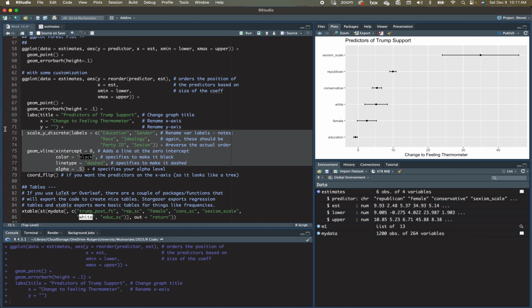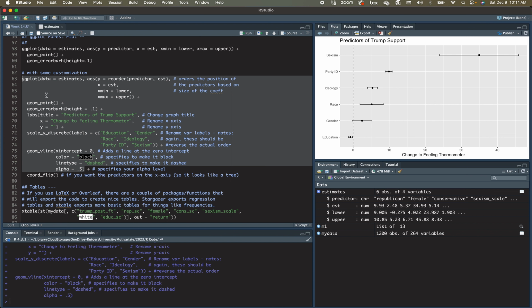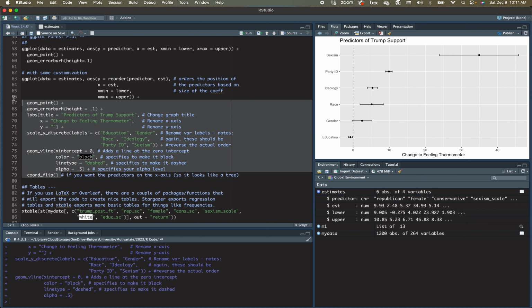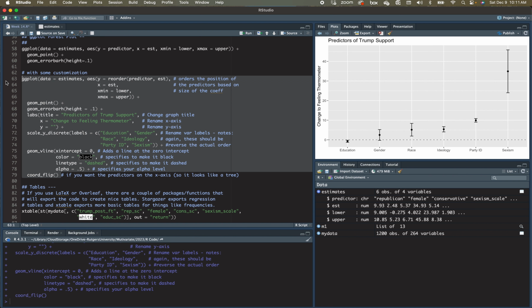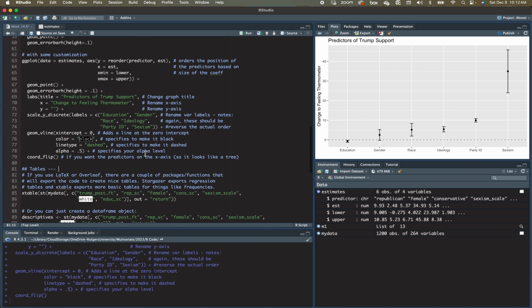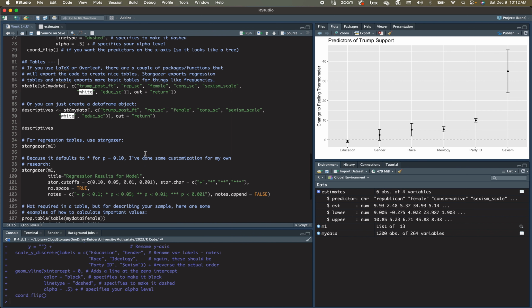And then this little bit, we'll customize it to put in that line that we're asking for at the 0, and this actually made it a dashed line instead of a solid line. And then finally, if you want it to truly be a forest plot and not whatever the other name is that Rick gave it, this final argument, coord flip, turns it on its side. So that is the forest plot.